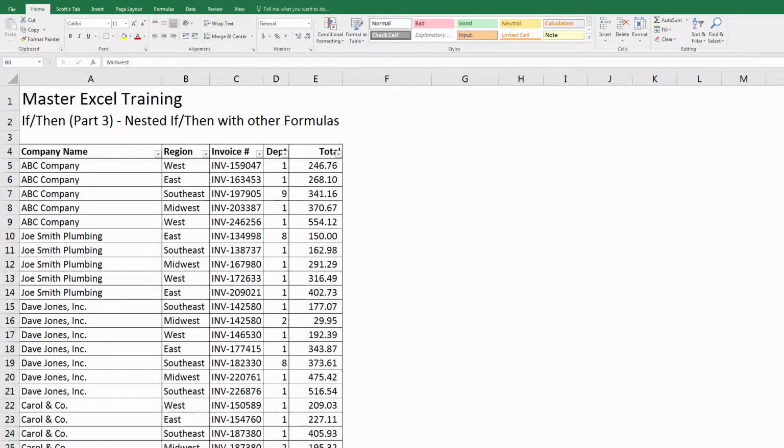Today is part 3 of our look at the IF formula in Excel. Last time we looked at nesting multiple IF formulas together to give us greater flexibility than a single IF formula. Today I'm going to look at the IF formula nested with other formulas to give us even greater flexibility. Those two formulas are the AND formula and the OR formula. They're both very similar in nature, except that they mean totally different things.